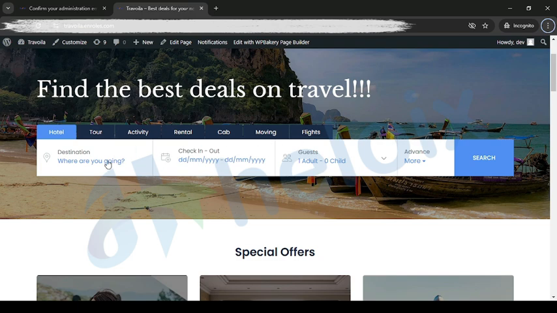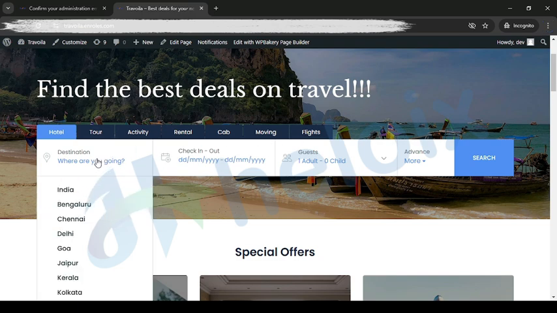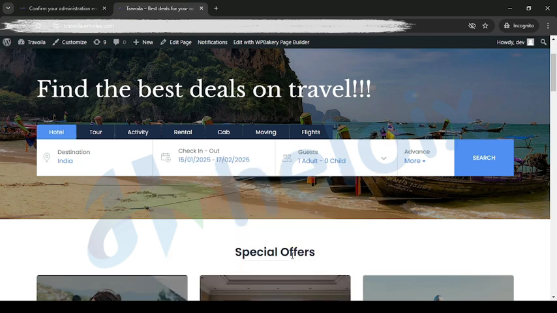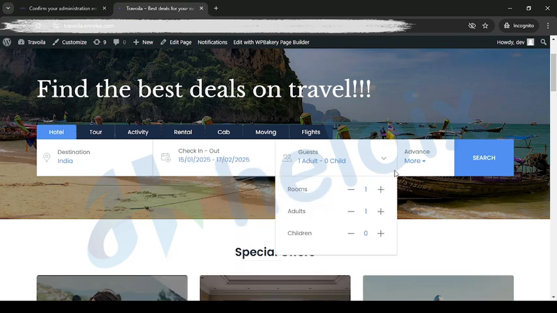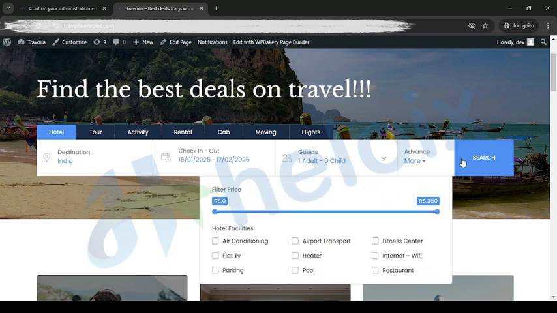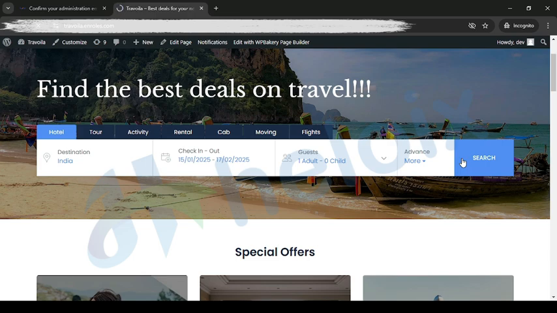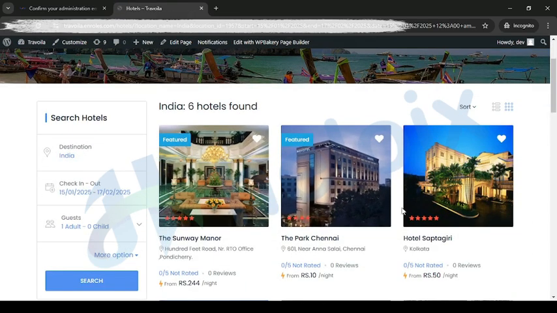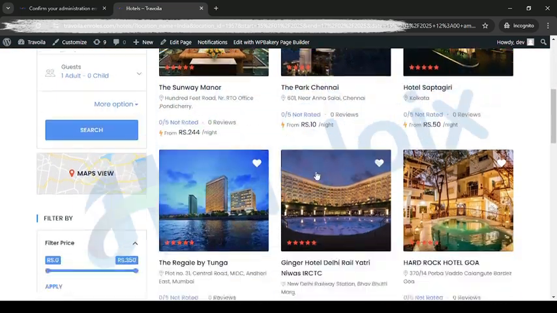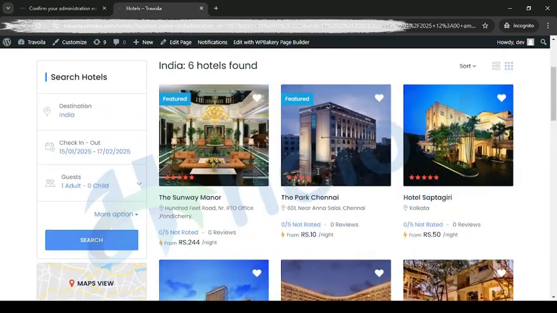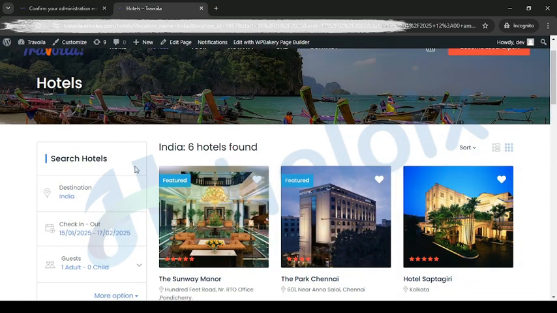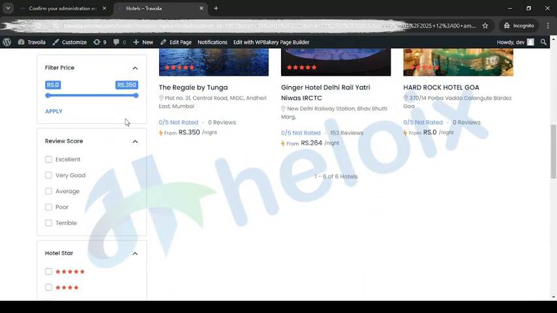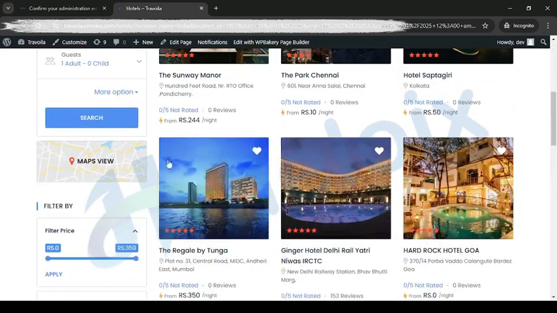Okay, your user can easily book a hotel. They just need to add the destination, check in, check out, and how many guests. Here are some advanced features we have, so they can search by location and see how many hotels we have in that location. So all hotels will come up for you. In the left corner here you can check some filters. Here you can check map view, or you can filter by price, review and all.